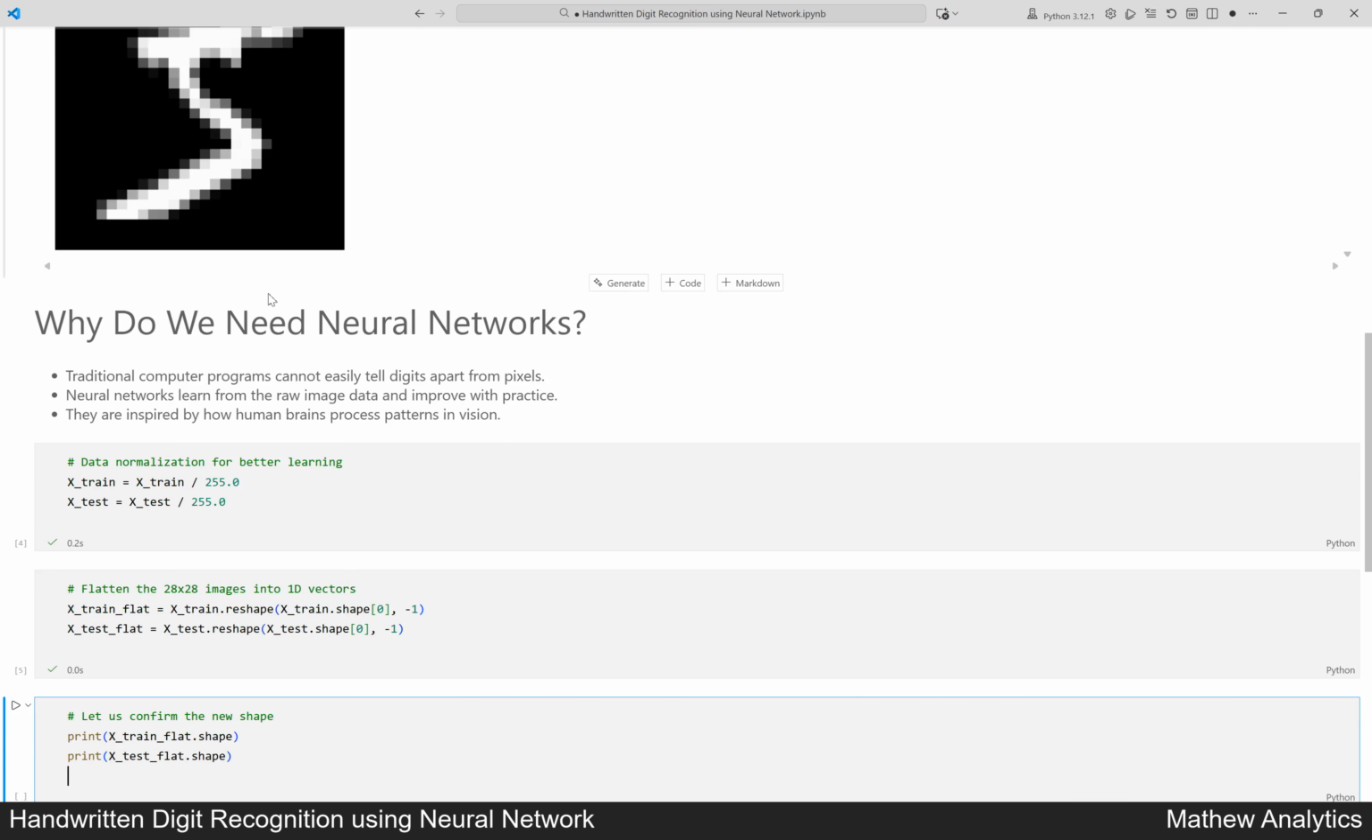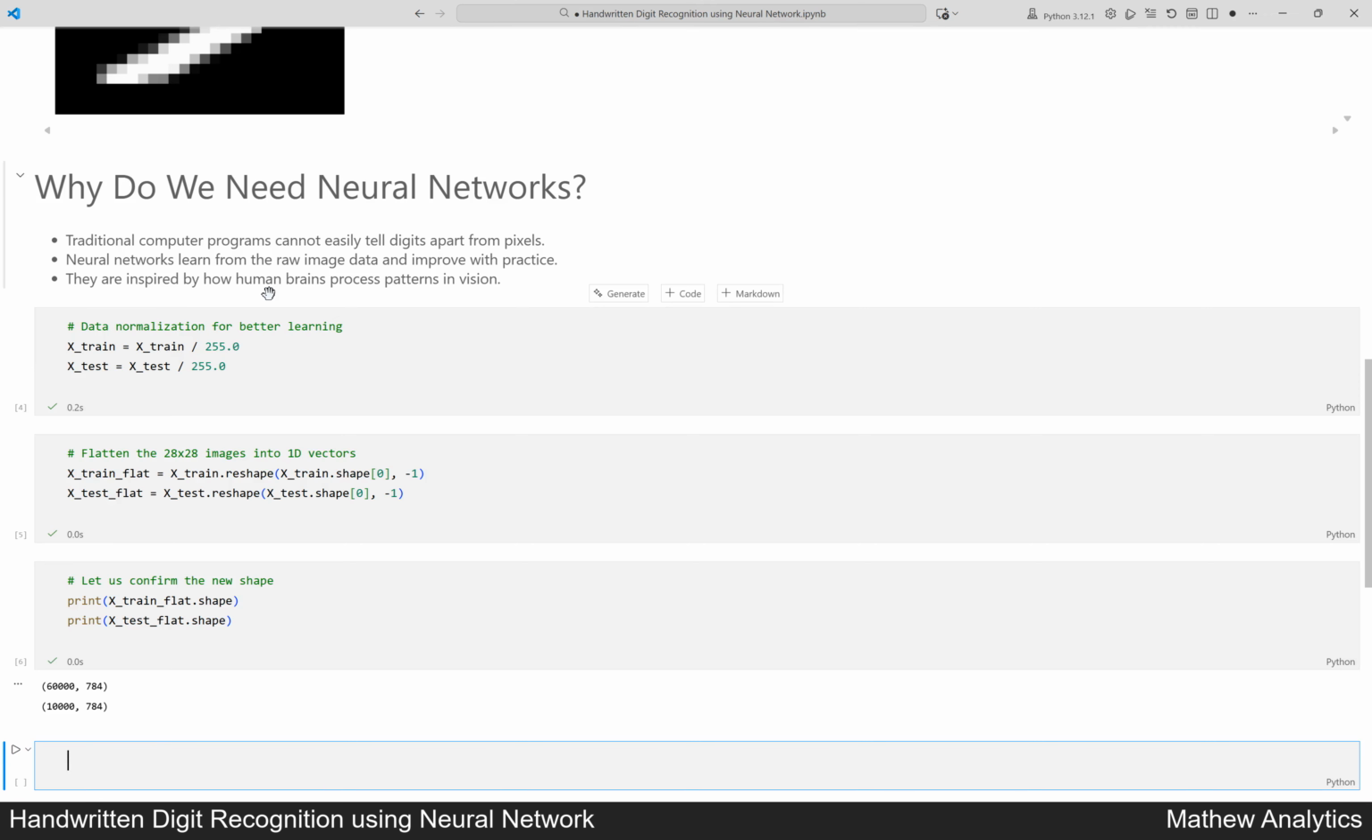Running the cell now. Here, the printed output shows that the training and test image data have been reshaped into 2D arrays where each image is flattened into a 784 pixel vector, from 28 by 28. This transformation is essential because neural networks require input in a consistent, flat format to learn patterns from raw pixel values. By confirming these shapes, we ensure the data is ready for training the network to recognize digits directly from pixel intensities. Perfect! Now, each row is one digit image in flat form.